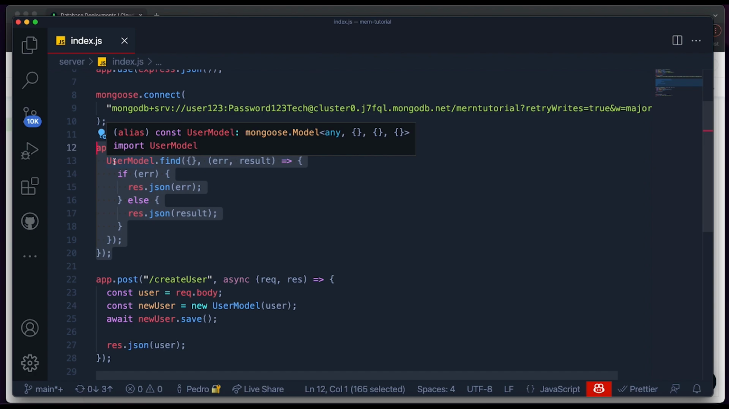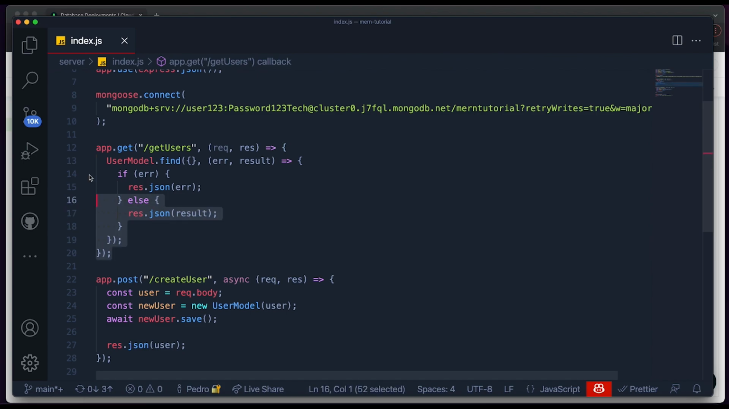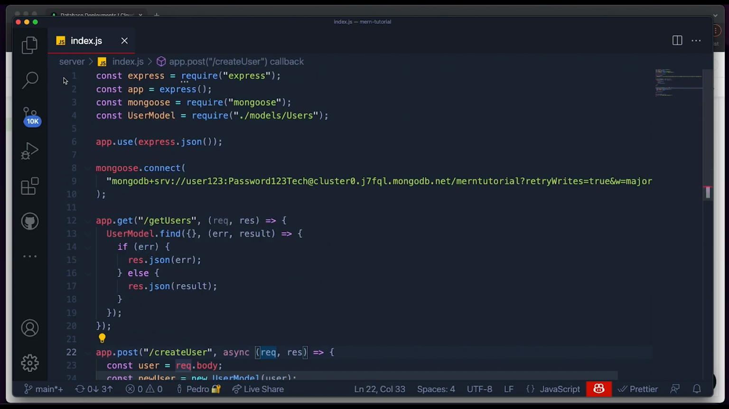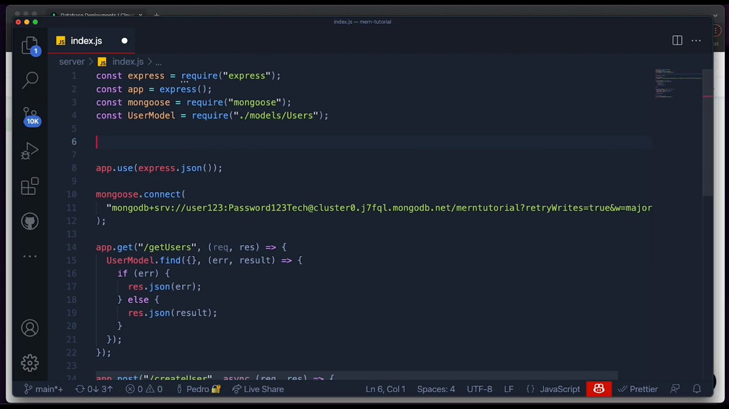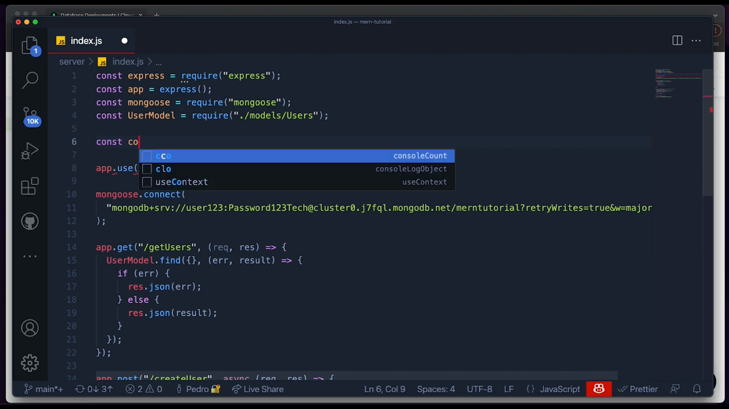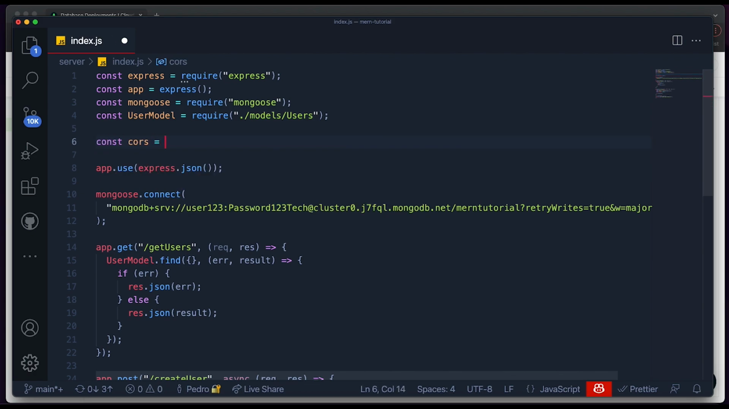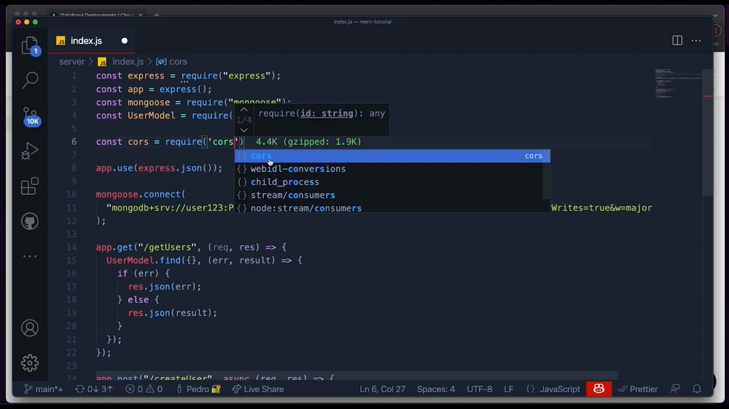I don't care how my React app looks. All I care about is being able to make requests to this API using React. So in order to do that, we need to come over here and import something called cors from the cors library. So require cors. And we installed this in the beginning.